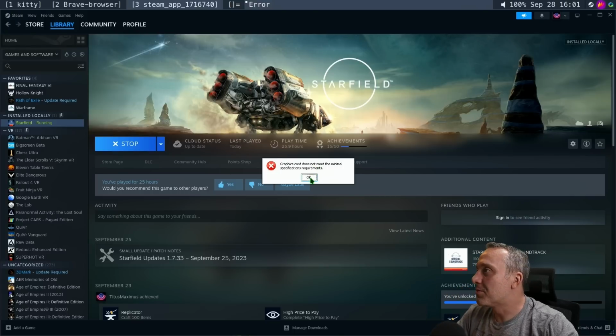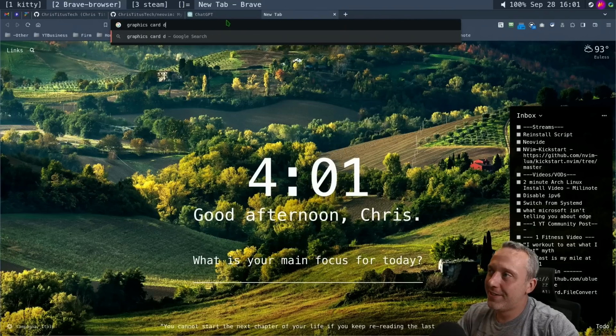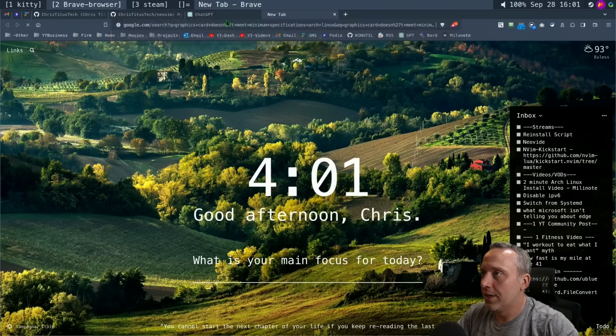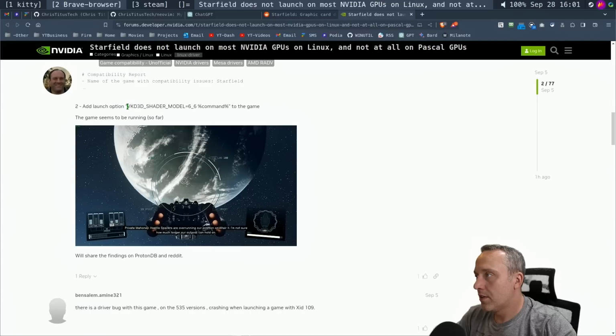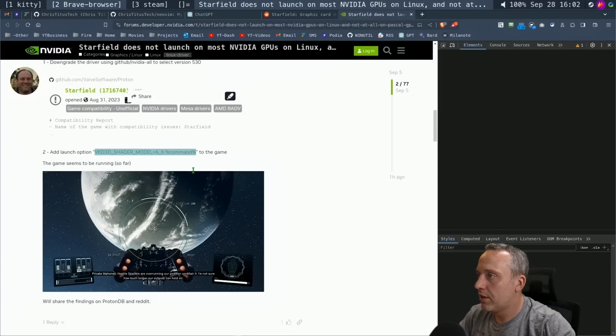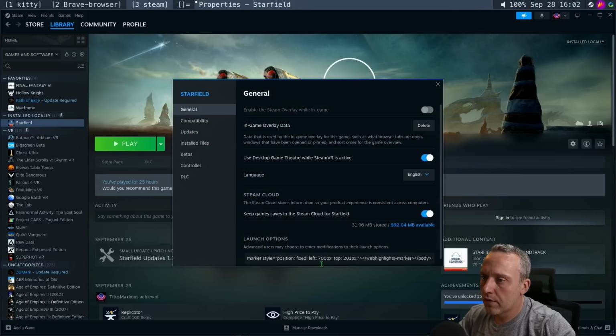Does not meet minimum specifications. What am I missing here? Let's just see. Graphics doesn't meet minimum specifications, Arch Linux. All right, add launch option to the game. All right, great. Let's just do that, shall we? Let's see if it's a quick fix.